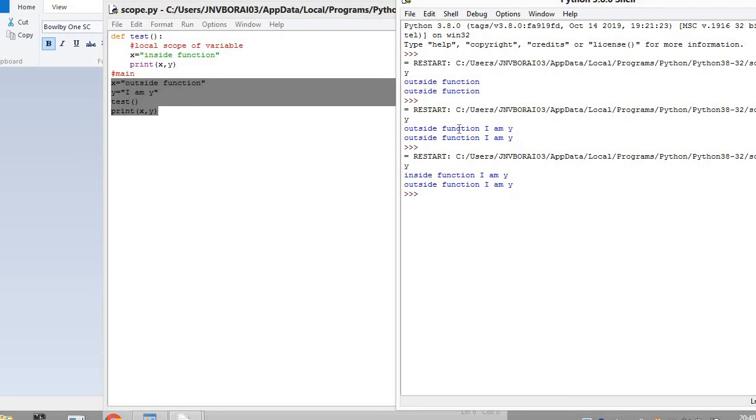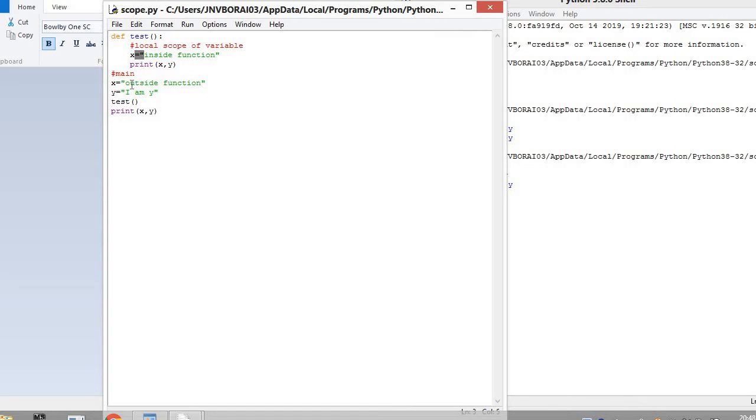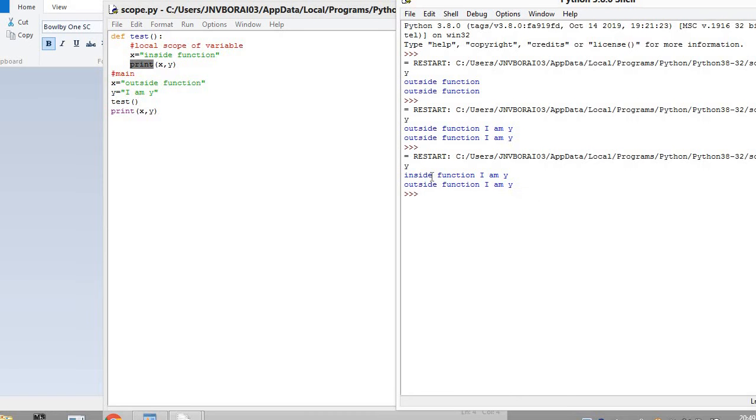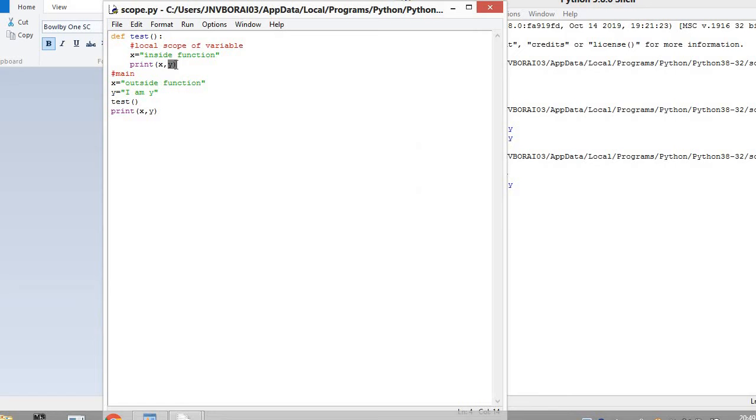See, inside function. So now when you call the test, initially what is the value of x? Outside function. You call test. Now inside test we have x of local scope. This local value turns to inside function and it prints inside function and I am y. The y value is still the global one.